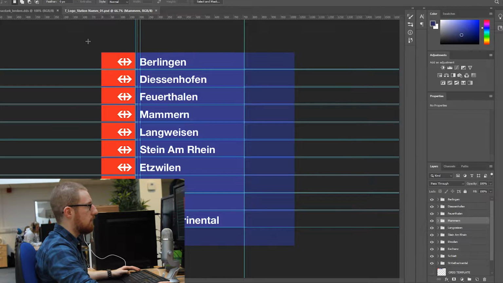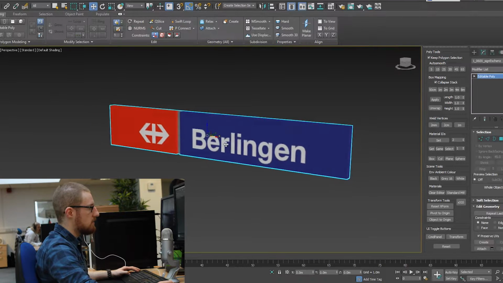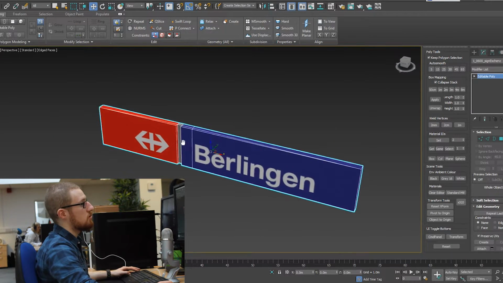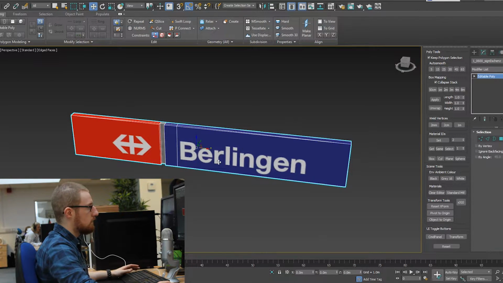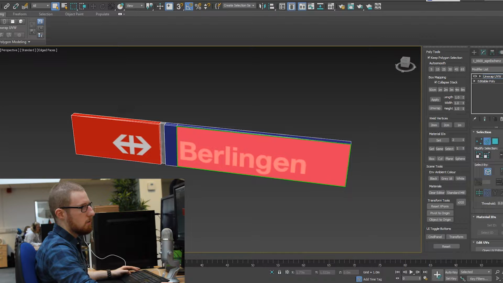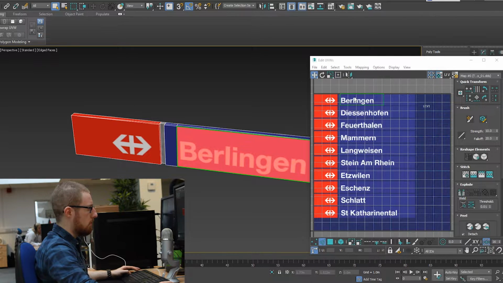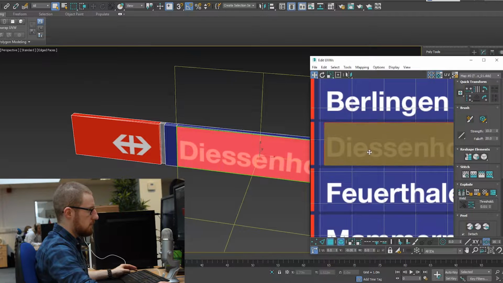So we'll have this set up and then a very generic station sign piece of geometry, and what it allows us to do is just use this one sign model, but we'll come in and change the texture by taking a piece of the model, grabbing this UV island, and we can just slide that down.